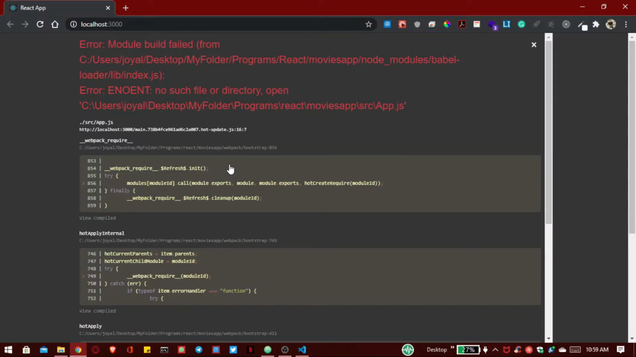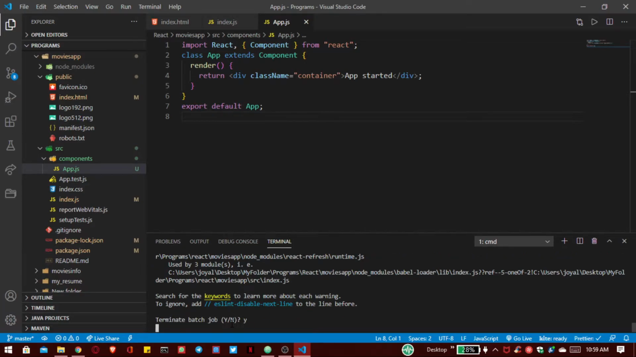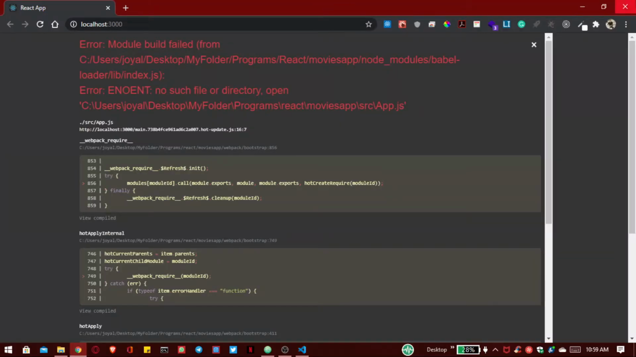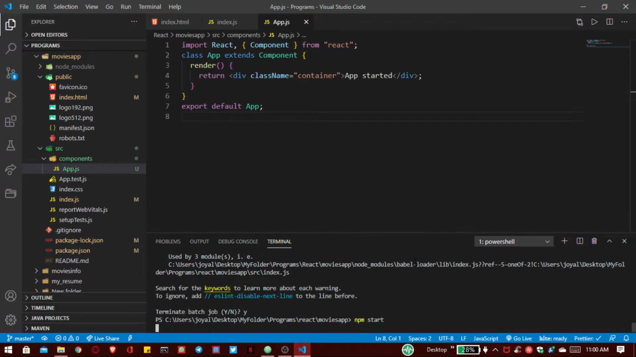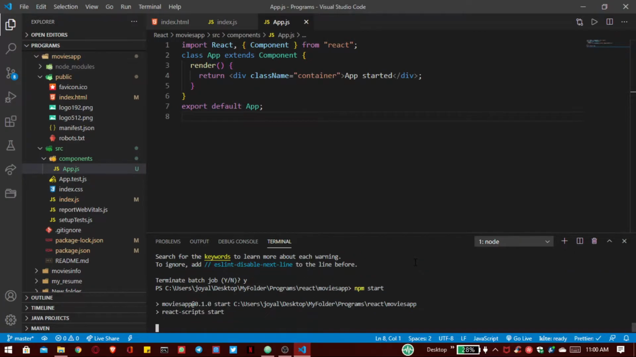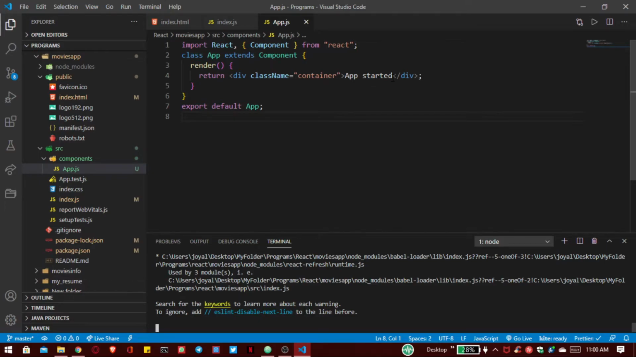Here you can see there is an error, module build fail. So first we have to close this server with Ctrl C and start the server again with npm start. First let's close this, and here I want to write npm start to start our server again. Press enter here. Here you can see app started is showing successfully because in this div tag we used this app started inside this container class.